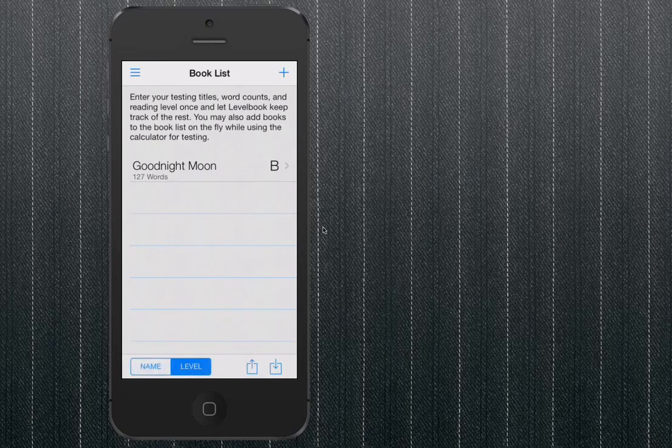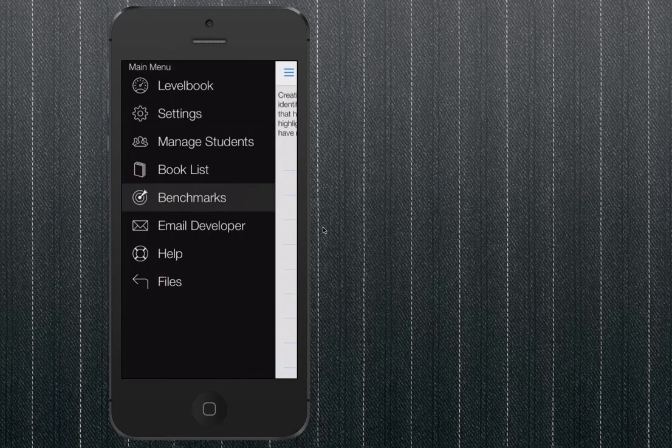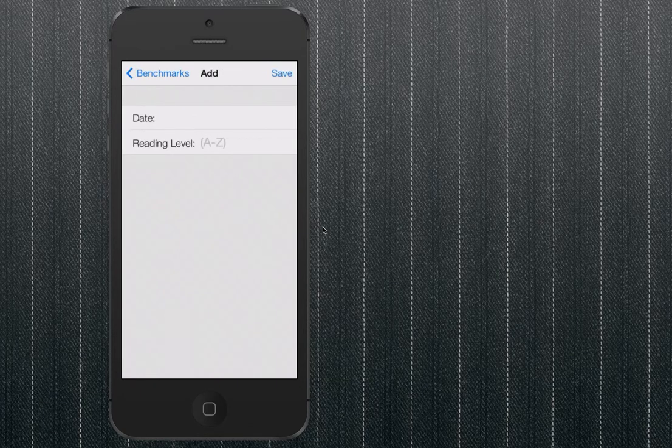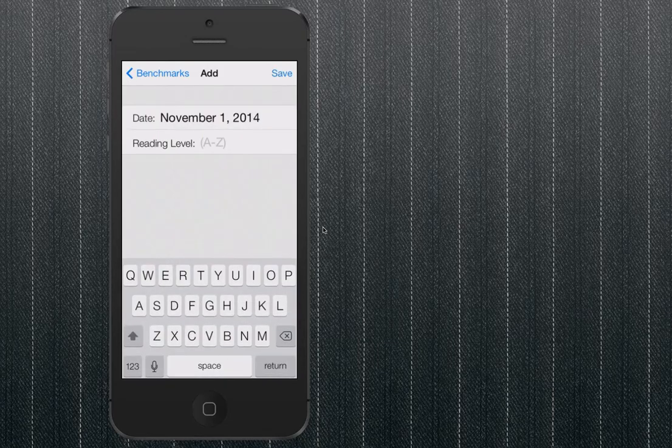And then the next thing you'll want to do is set up some benchmarks. Benchmarks, that's just the next thing down on the menu here. Benchmarks are, for example, all students in our district need to be at level C by the 1st of November. So to do that, we press the plus button again. And then if you tap on the date, you can select the date. Just a date picker here. Pick the 1st of November, and then I will put in the reading level that we need to reach by then. So I'll put level C, and then press save.